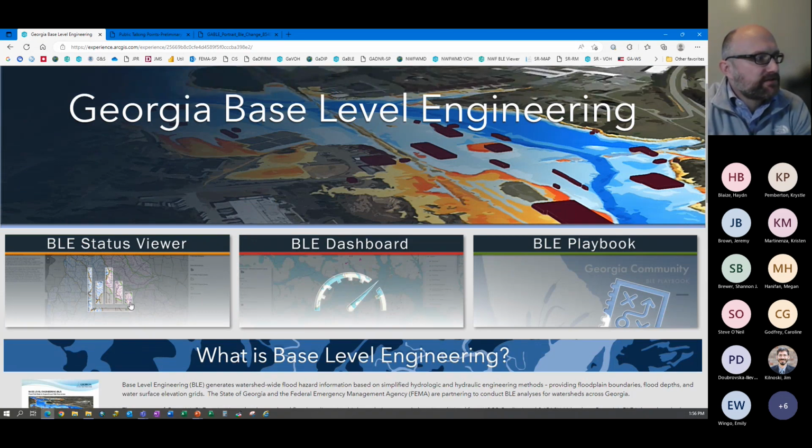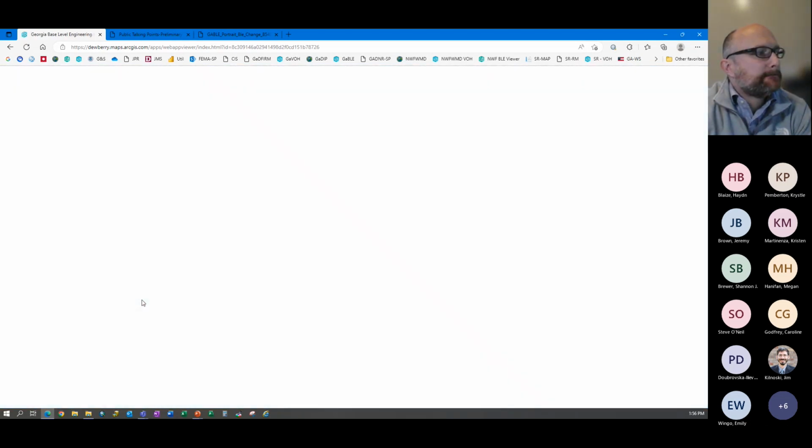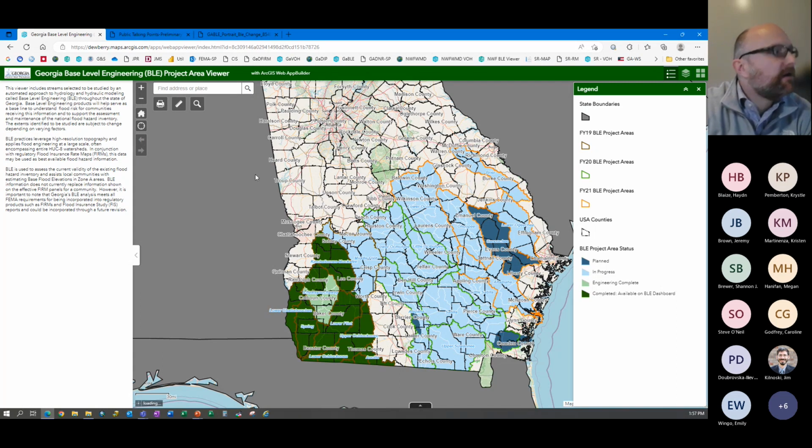For current status, you'd want to go to the BLE status viewer. It shows what Joe showed just a little while ago, where we have data that's been posted on the BLE dashboard. That's the dark green. And then we have data engineering that's been completed but not yet posted. We're still working to get the southern portion of Itchway, Nocheway. And then we have ongoing watersheds as well. This should continue advancing eastward as the next year progresses.